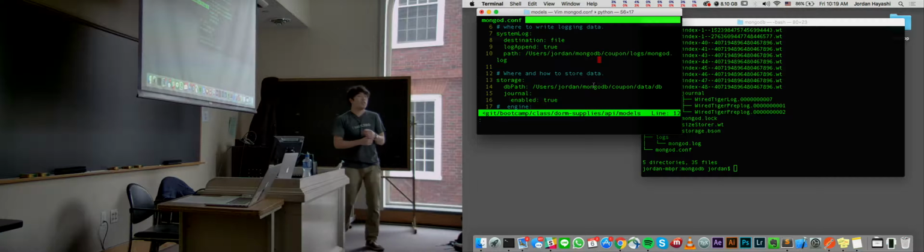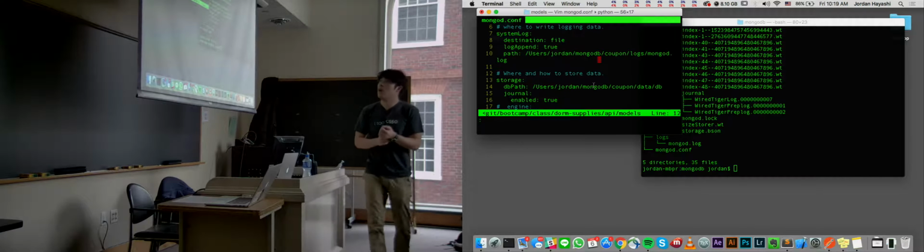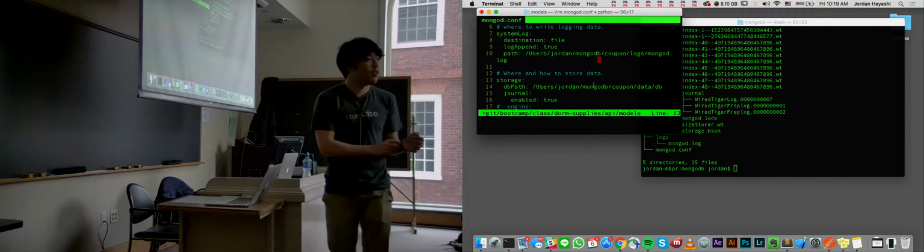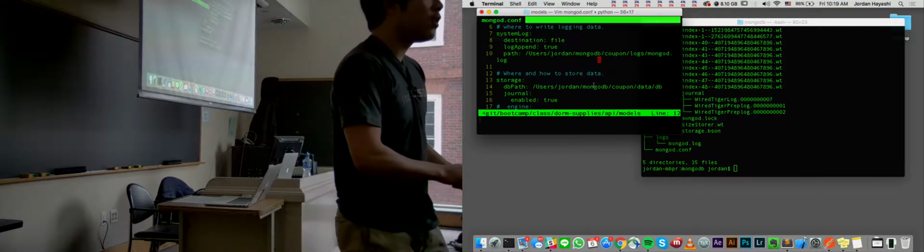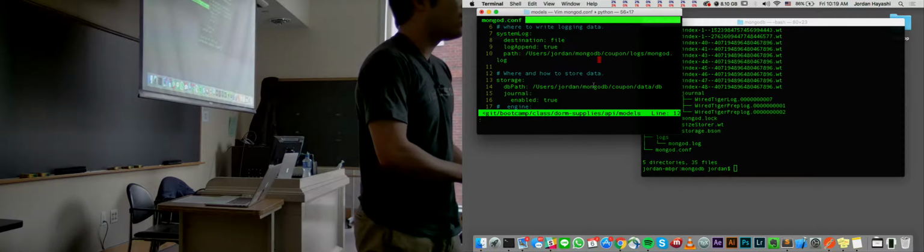Do we make the file MongoDB? You shouldn't have to. It'll make it automatically, yeah. Is our MongoDB folder supposed to be under our username?